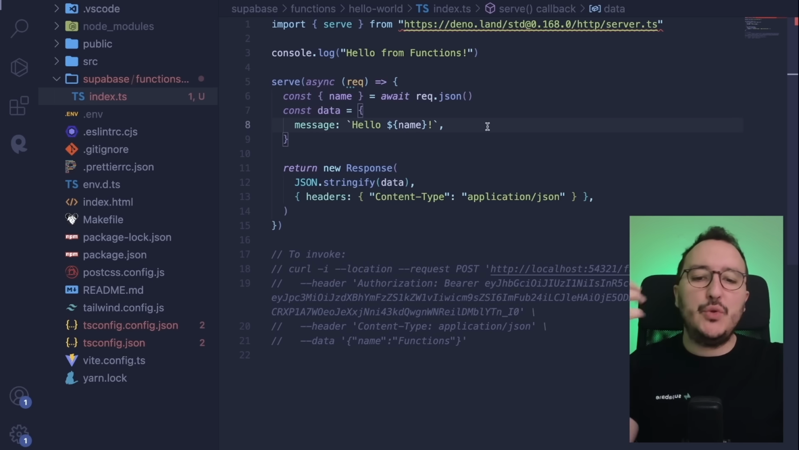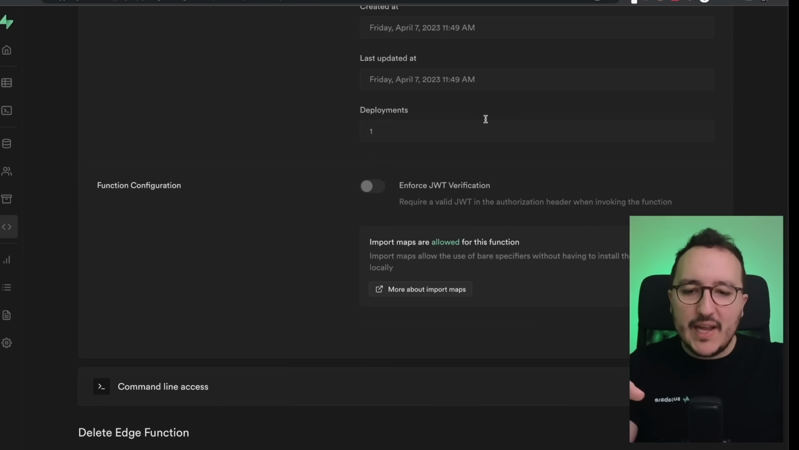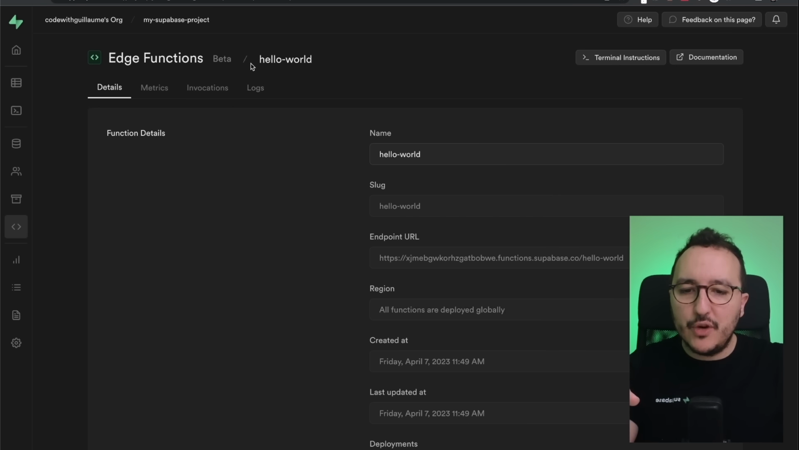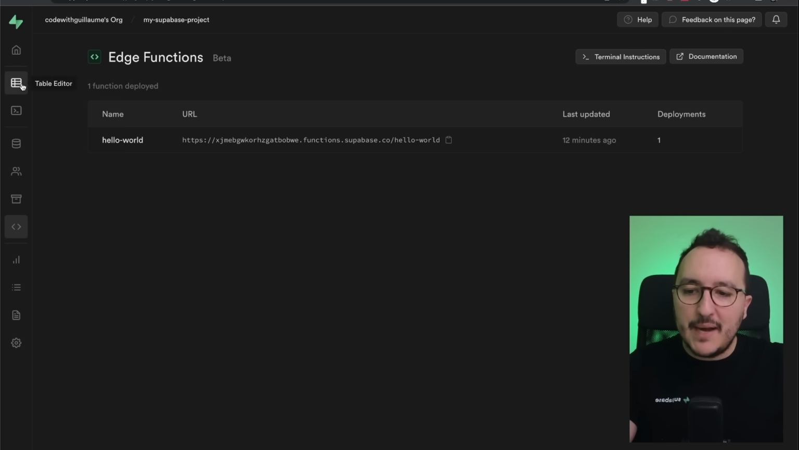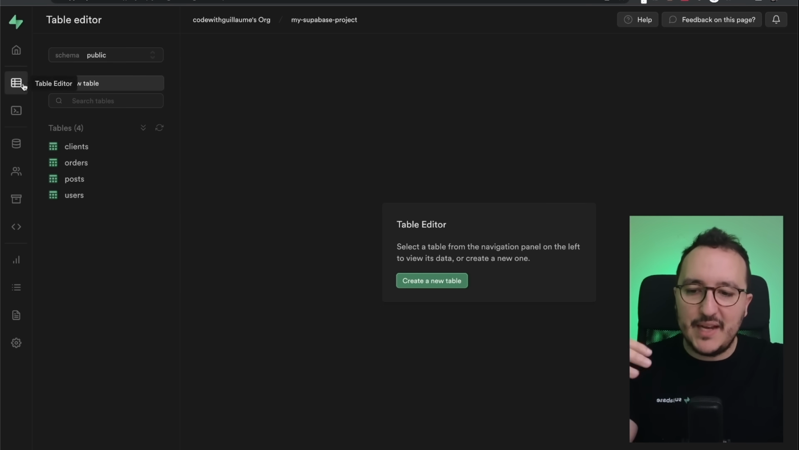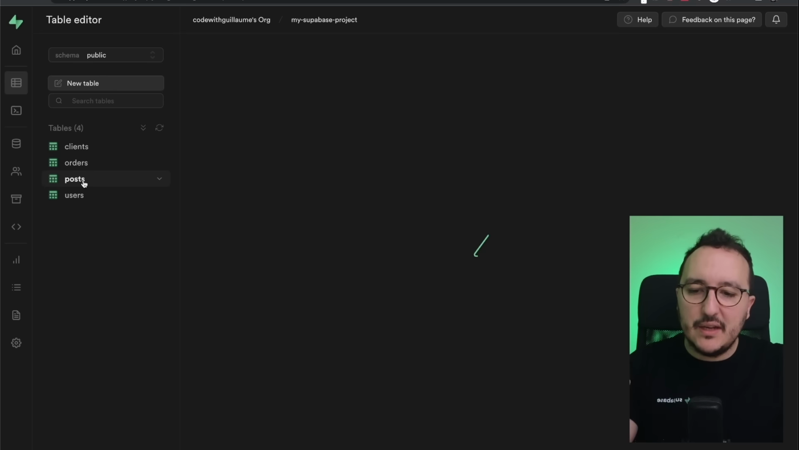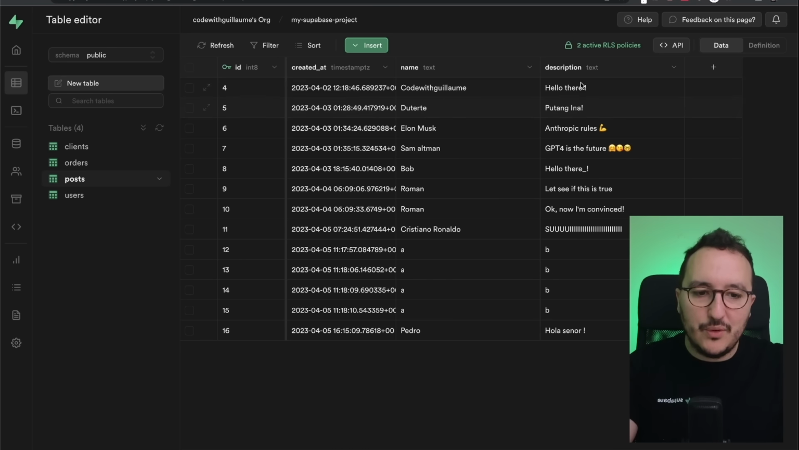What I would like to do is maybe to call my Supabase instance. So let's give an example. Right now, I've got this function, hello world, running. What I would like to do is actually to call my database here, my tables. Let's say that I would like to get, for instance, the posts. So I'm going to look at the post.